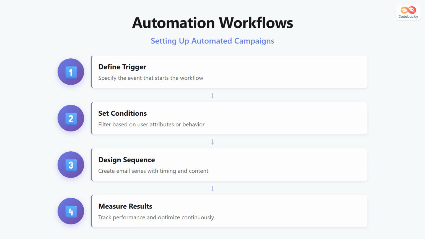Setting up automated workflows requires defining triggers and actions. A trigger is an event that starts the automation, such as user sign-up, purchase completion, or feature usage. Once triggered, the workflow executes a series of actions, typically sending a sequence of emails over time. For example, a sign-up trigger might launch a 5-email onboarding sequence sent over 2 weeks. Another workflow might trigger when a user hasn't engaged in 30 days, sending a win-back campaign. Well-designed workflows maximize efficiency and deliver consistent results.